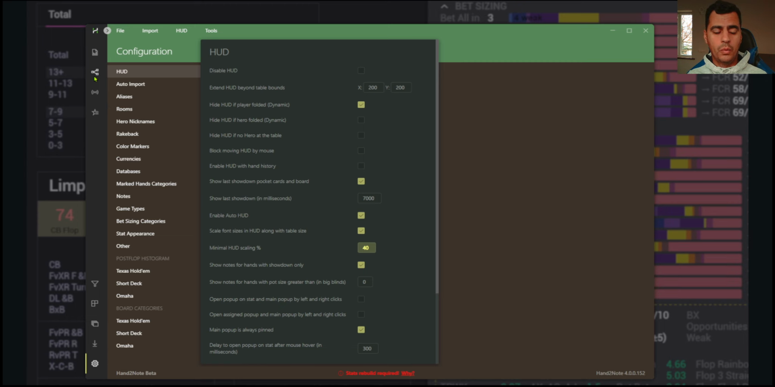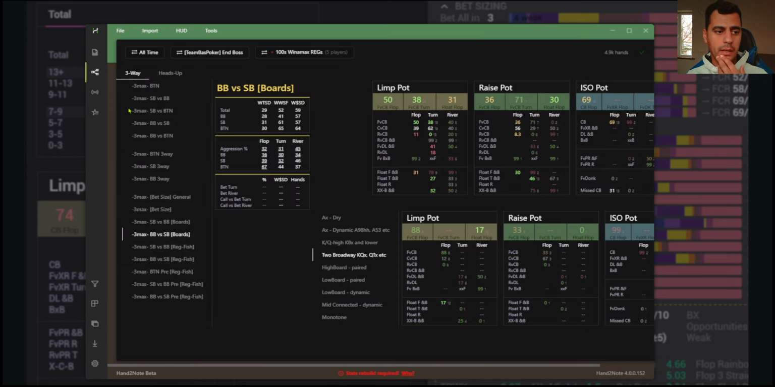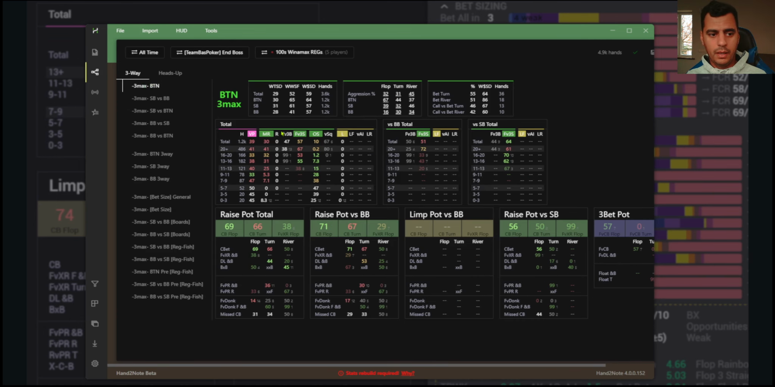We'll go here to statistics. This is to check the pop-up. Here you can pick whatever tab. Here we have the boards. We see that the stats are working, and if we go to the button here, our stats are working, so everything is fine.